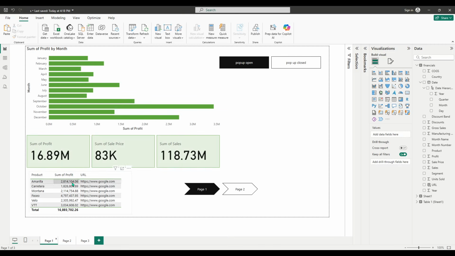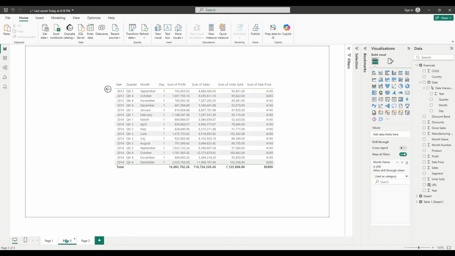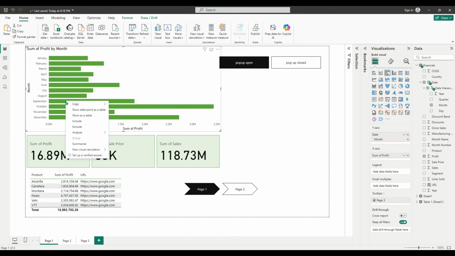Now, with drill-through enabled, users have more freedom to explore your report. They can click on data points and navigate through layers of information, better understanding the context and details that contribute to broader trends. If they need to, they can return to previous pages just as easily, thanks to the straightforward navigation options you've provided. And there you have it. That's all it takes to set up drill-through in Power BI.